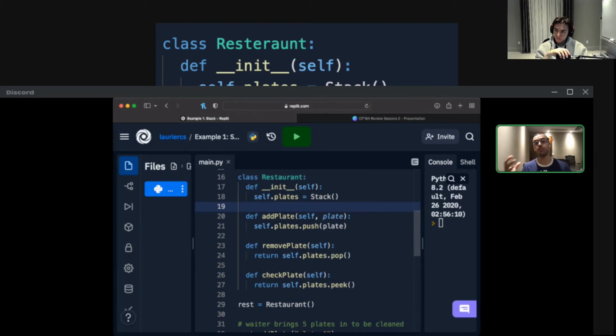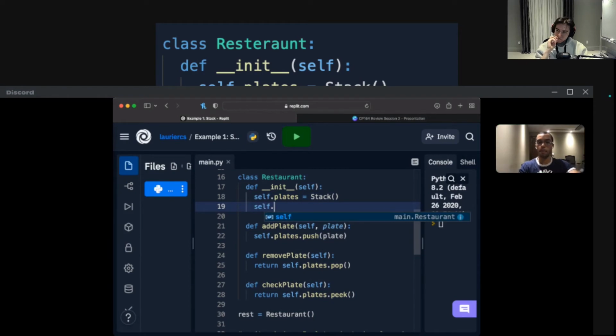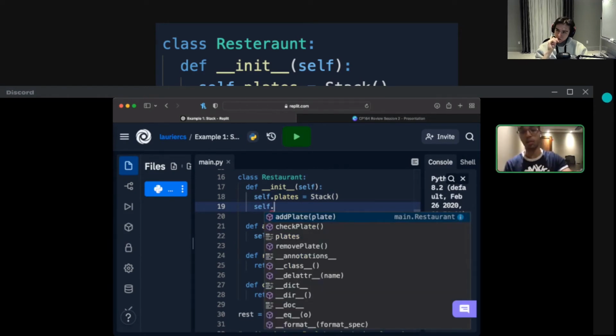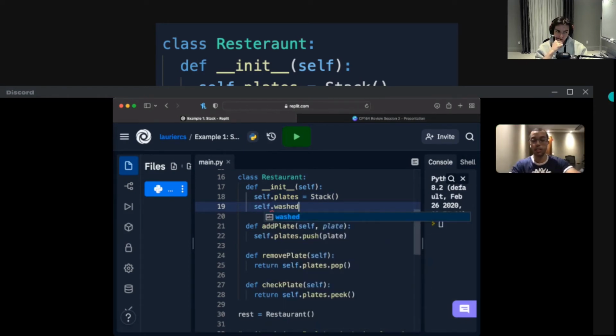This is the usefulness of data structures, that I can make another stack of washed plates, and that could be a new stack, and these two stacks are unrelated. So the data stored in this stack isn't stored in this one. And that's a really useful application of data structures. That's why we have these classes made in the first place. And now we can interact with this.